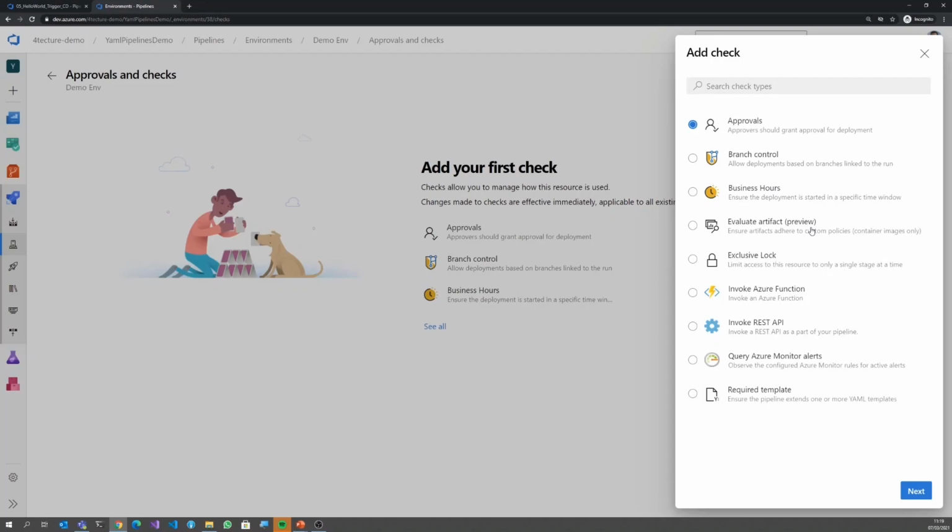We can evaluate artifacts. This is currently only possible with Docker containers, so we can inspect the container which is being deployed to make sure all the things are right. We can create locks so that only a single deployment is taking place, so that if you have multiple pipelines, they are not overtaking each other or deploying inside the same environment. So you can do an exclusive lock for a specific pipeline until it is finished.